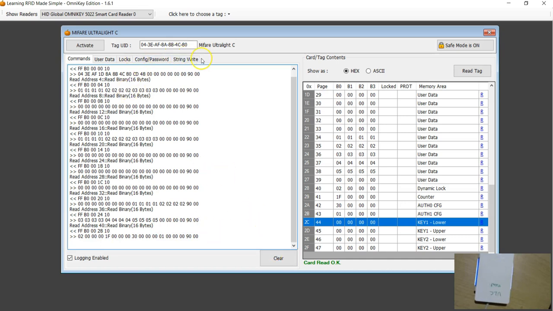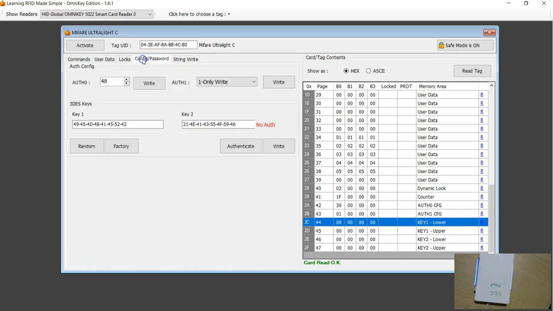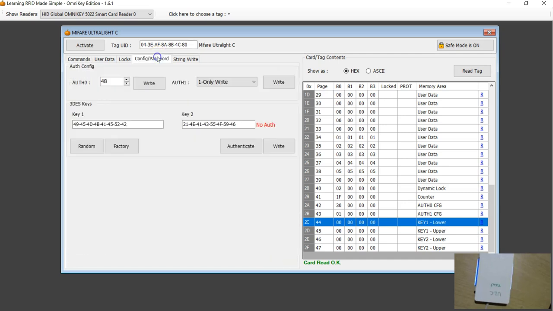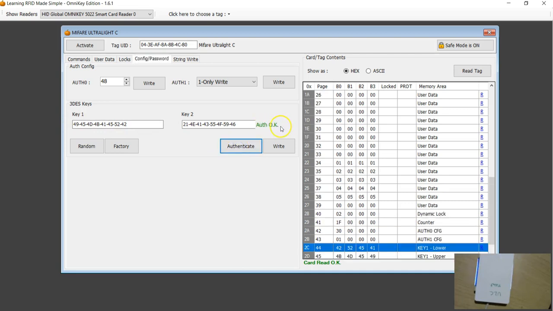Now you know that MIFARE Ultralite C has got a password protection. So you can protect the card with the password, and it has got a 3DES authentication feature. So in order to use this authentication, you have to use the transparent mode now. So I'm going to authenticate. This is the default key. If I hit this button, it says authentication OK.